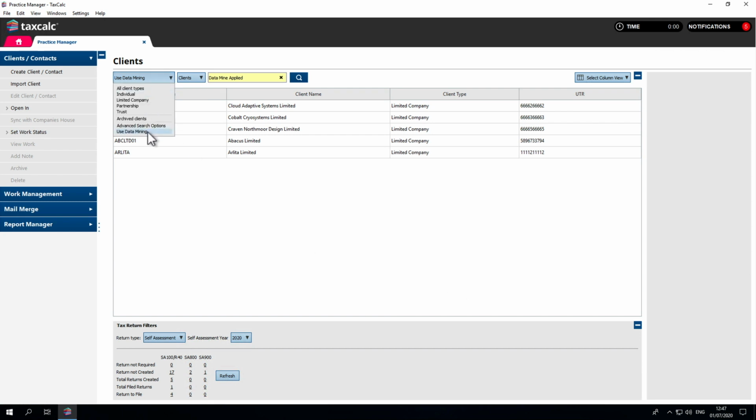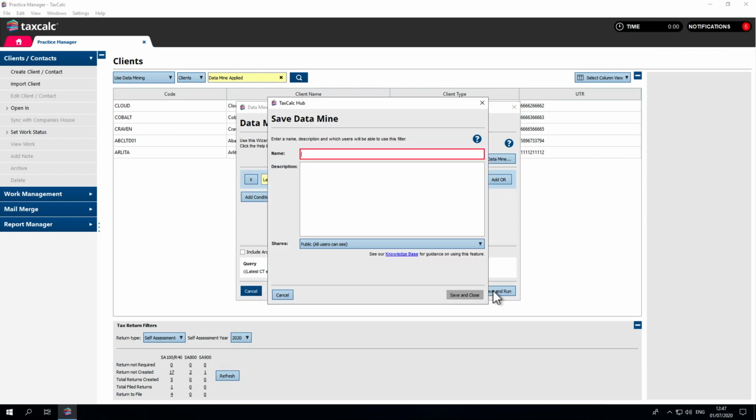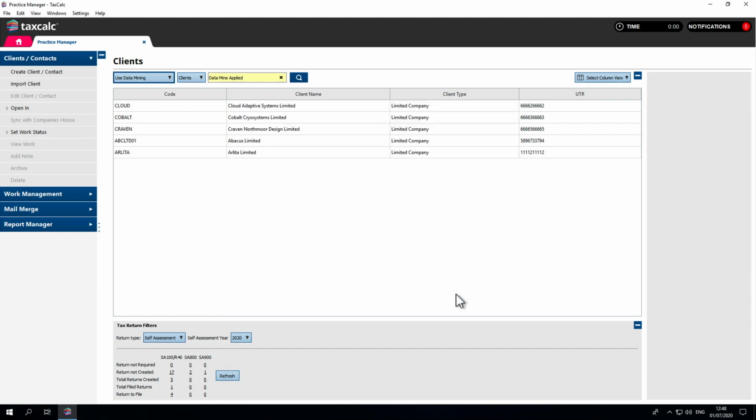We can go back into the query and save it for future reference. March year end query. We can set it to private so only our user can access it, or public so our colleagues can use it too. Now that's created, we can use it in other areas of the software, such as mail merge or reporting, to bring up that list in reports.